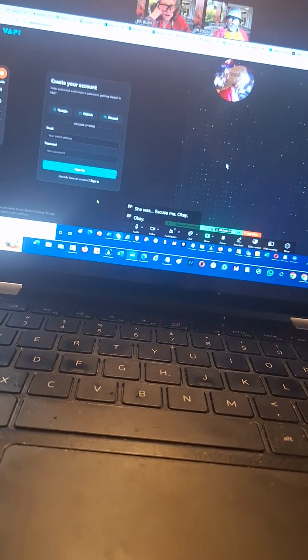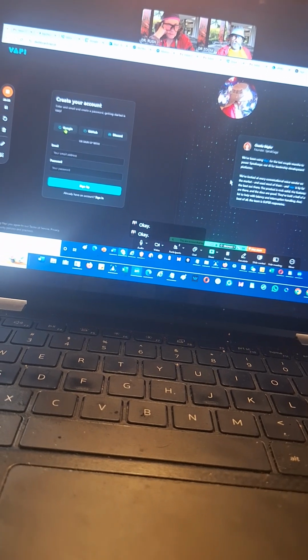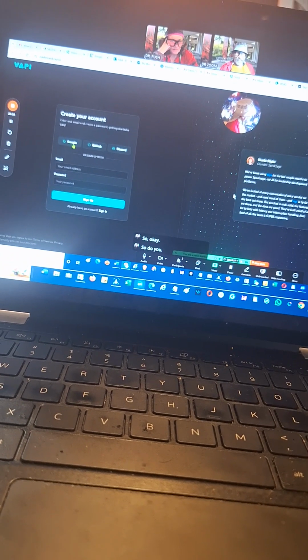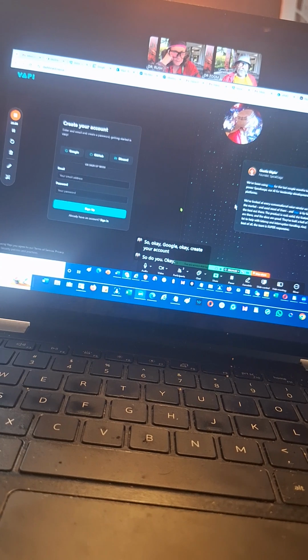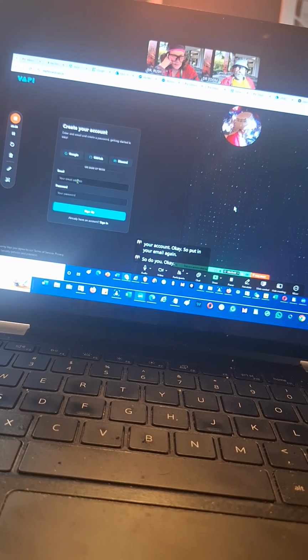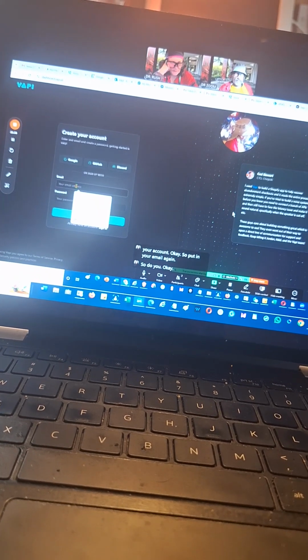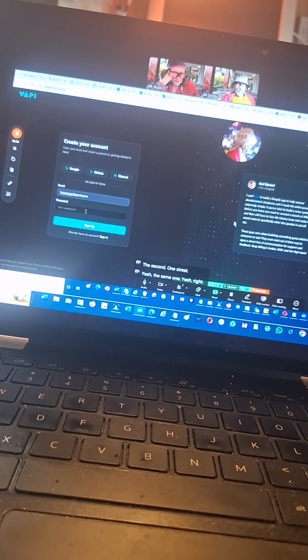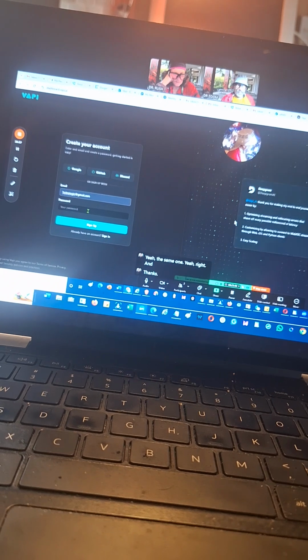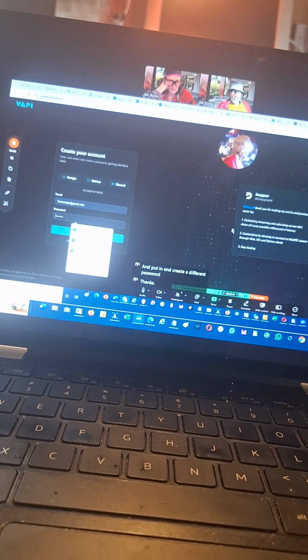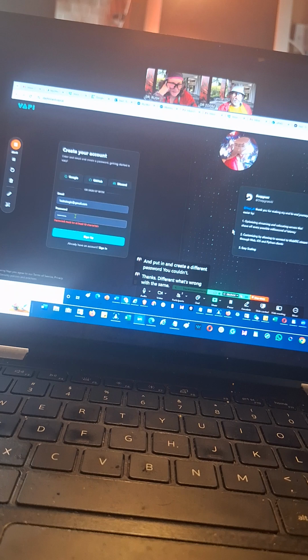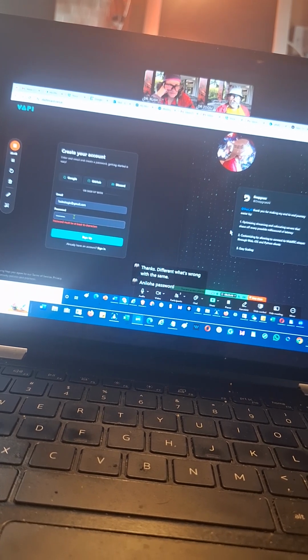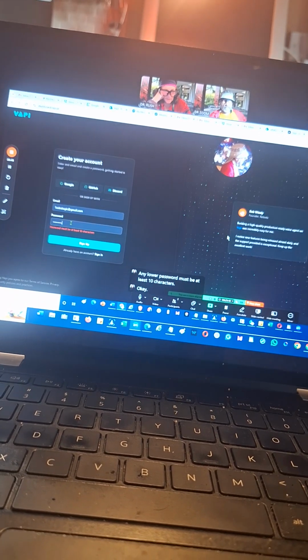So do Google. Okay. Create your account. So put in your email again. My email again? Yeah, the same one, One Strategic. And put it in. Create a different password. What's wrong with the same? The password must be at least 10 characters. Okay.